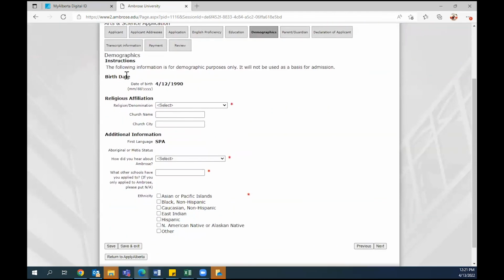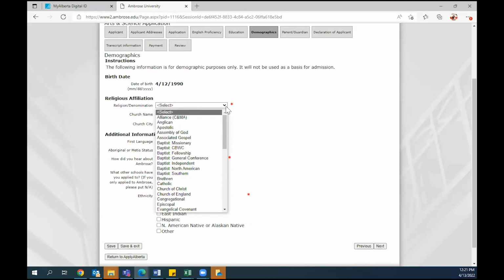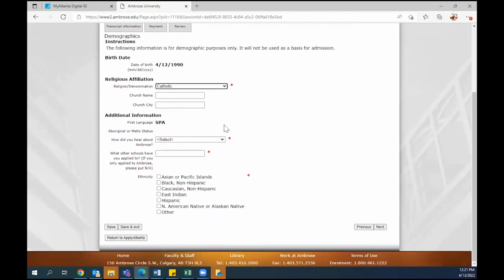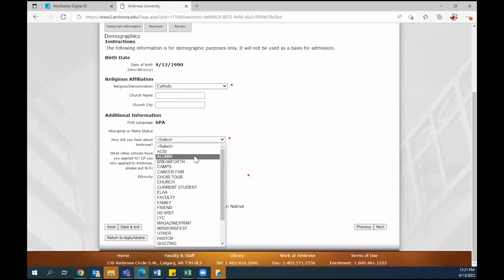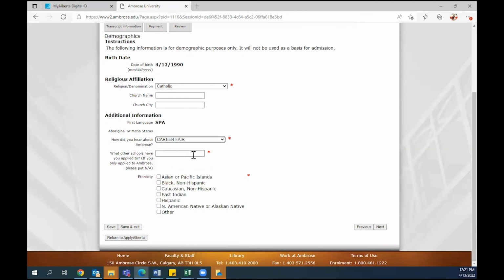Perfect. So demographics. So just some information, as we are a Christian university. Again, you don't have to be Christian to be part of our community. So just make sure you go through the list and select the one that applies to your case. How did you hear about Ambrose? If you are applying to other schools, feel free to let us know. If not, you can just put again, non-applicable, and then your ethnicity.